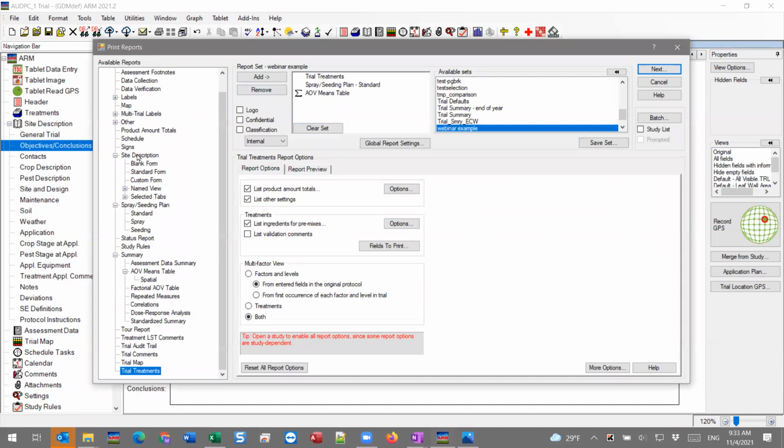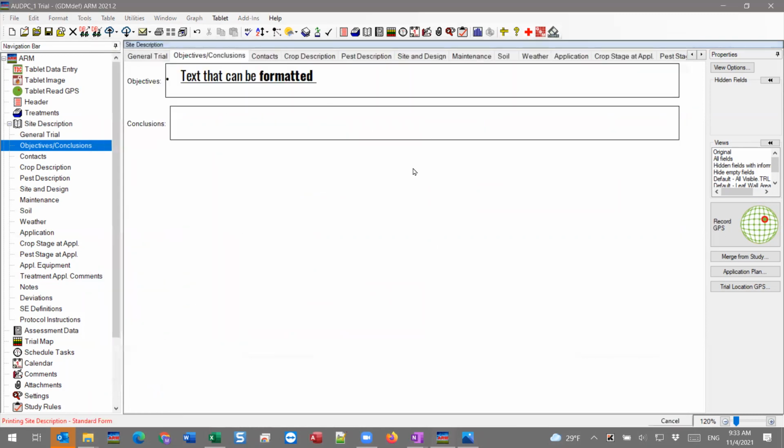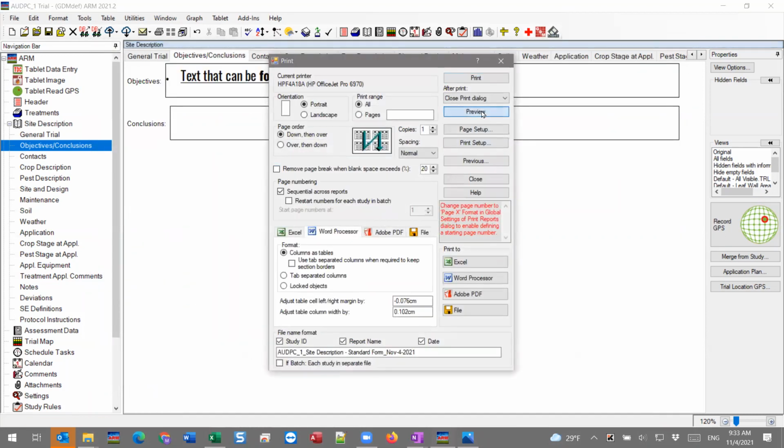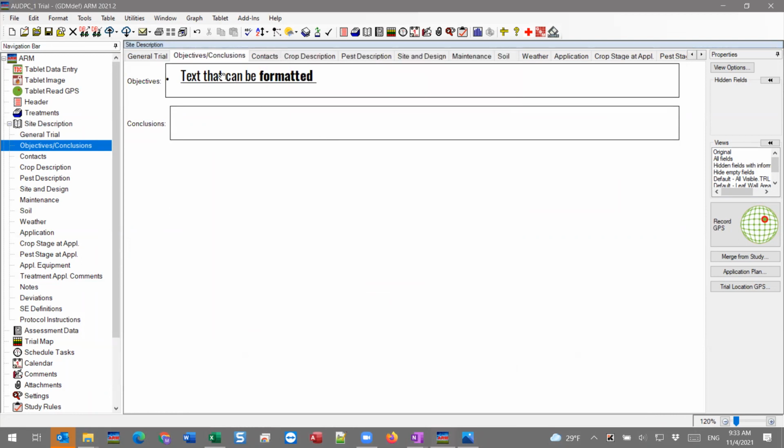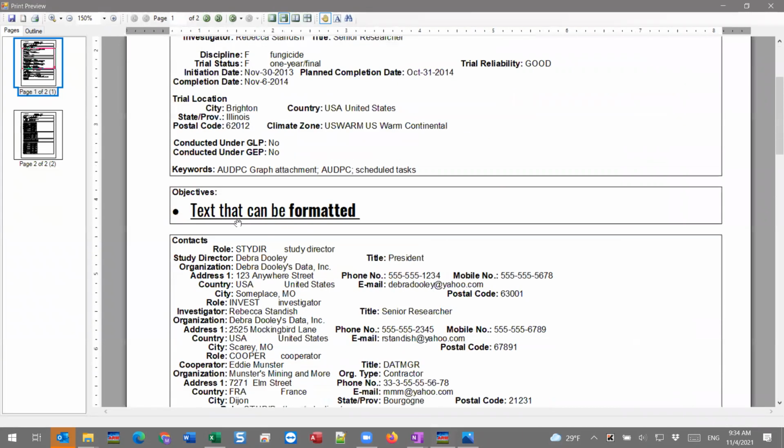So if we want the site description report, here I'm just going to clear out what I already had and just do the standard site description form. Now, if we preview this on the screen, we will have this information in the objectives will get put on the report. And so as you can see, all of that formatting comes across, which is great, but can also have that downside as you're pointing out, that the font size, the font type might be quite different from everything else that's on the report.